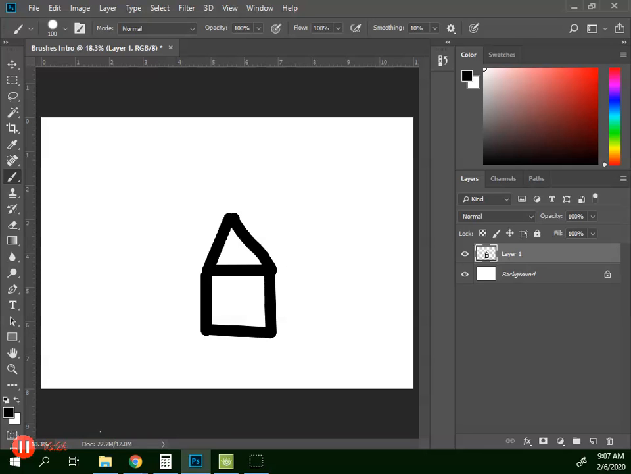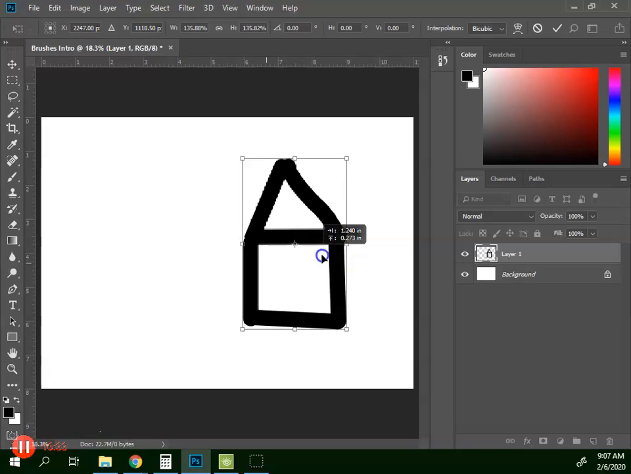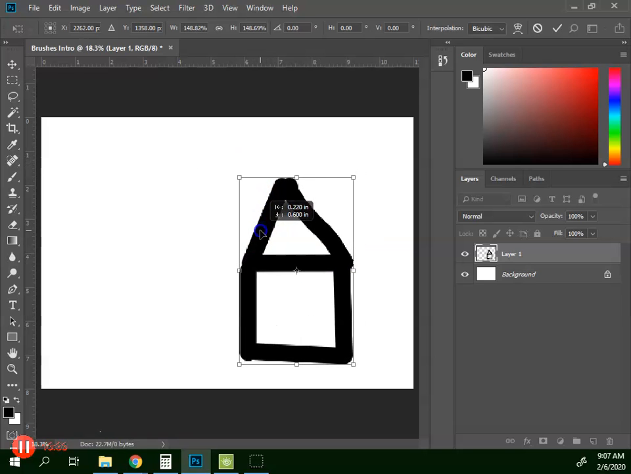Now let me show you why I wanted you to do this on its own layer. With layer 1 selected, if you hit Control-T, now I can resize my house and make it bigger or smaller as needed. So that's the importance of when you do things like brushes and erasers, those things are destructive. That means you can't go back later, especially if you were drawing on top of an image. So it's important to create new layers on things so that you can go back and adjust as needed.